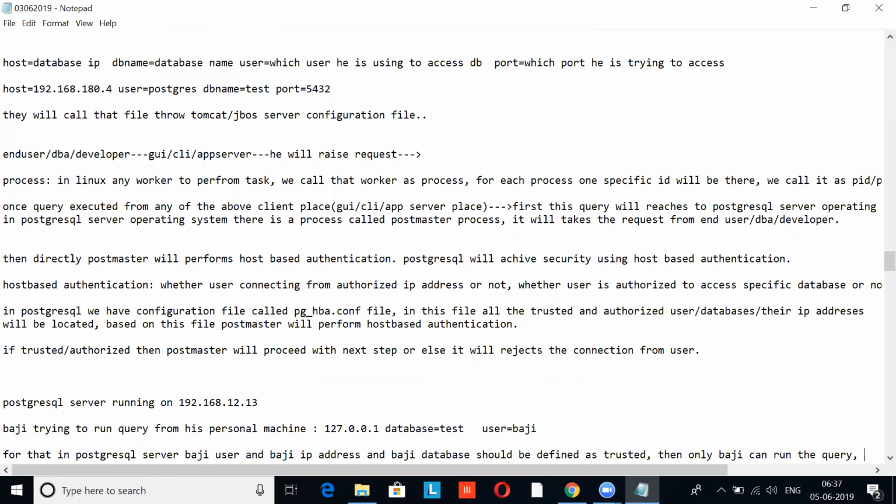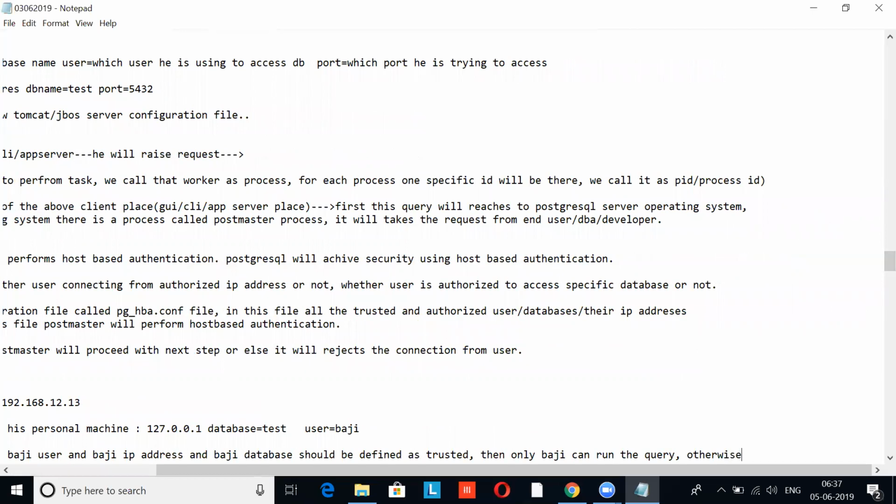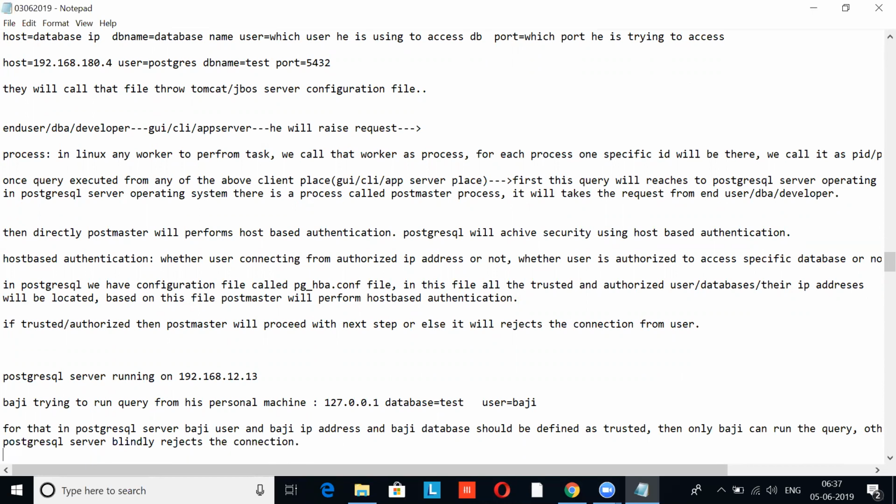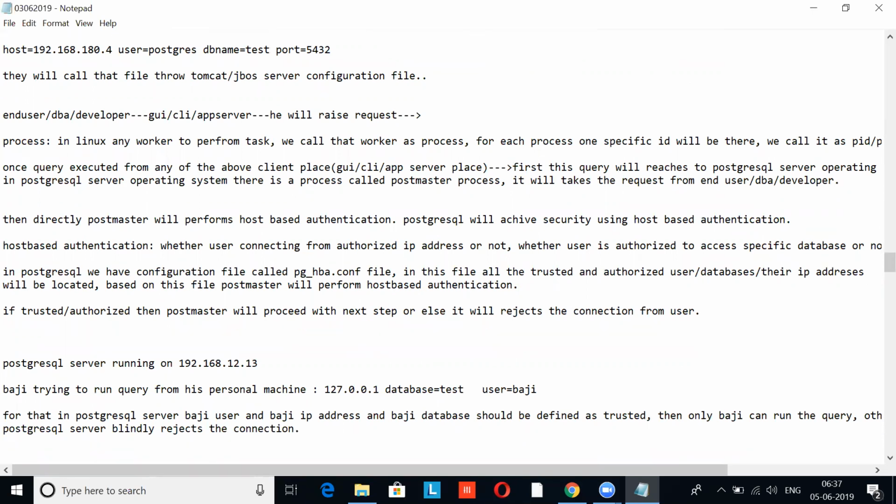Otherwise, the PostgreSQL server blindly rejects the connection. This way they define the security. If the IP address, username or database is not authorized, the PostgreSQL server will blindly reject the connection. We call this host-based authentication. Anyone have any doubt on host-based authentication?